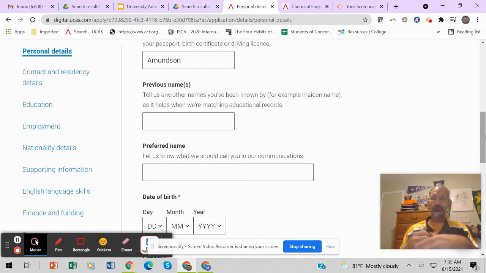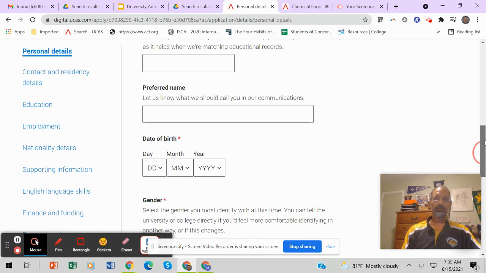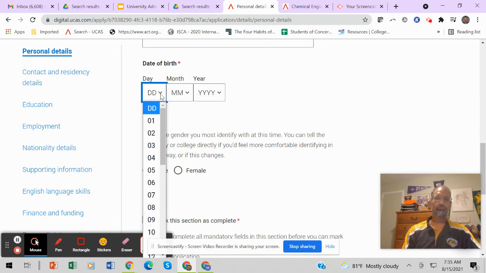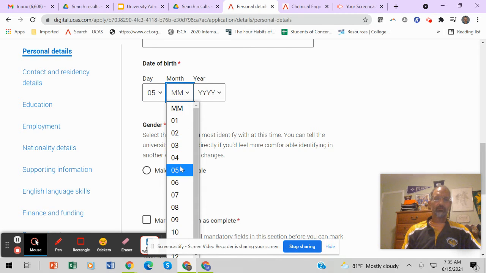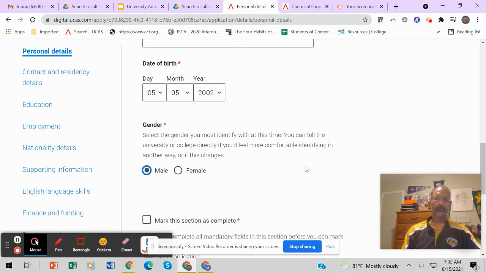And then you can actually put your preferred name. So if you have Lin Tet Ong, for example, but you're known by Kevin, you can put down Kevin there. It's pretty nice, but you don't have to. Those don't have stars. And then date of birth. May 5th, 2002, something like that. So put your birth date in.